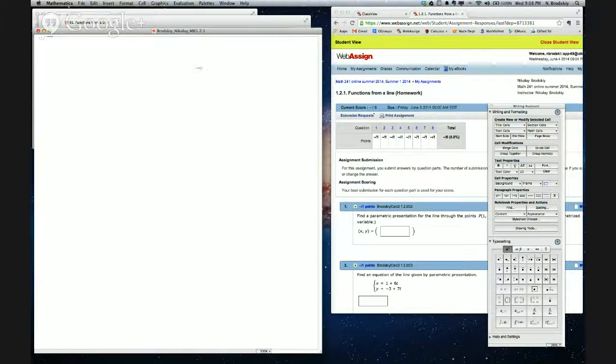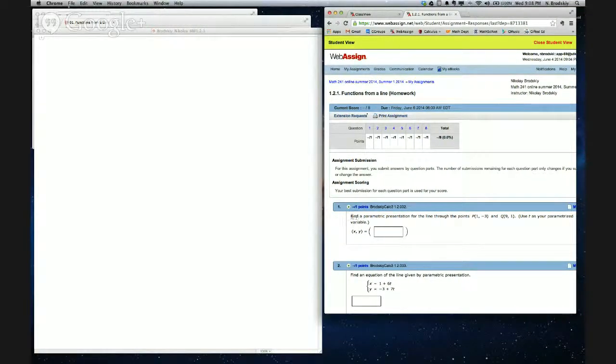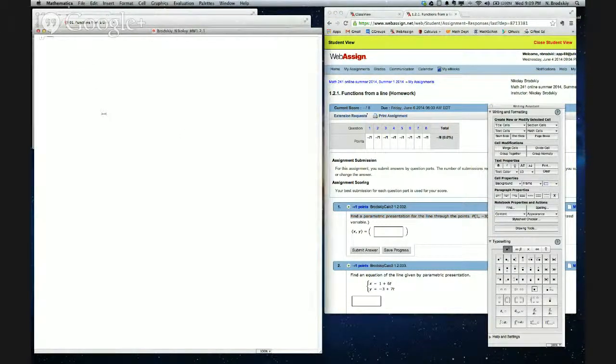All right, once the file is named properly, you can begin working on it by bringing this problem to the file. There are two ways to do that. One way is you simply select the text in this problem, copy it, go to the Mathematica file, and paste it.